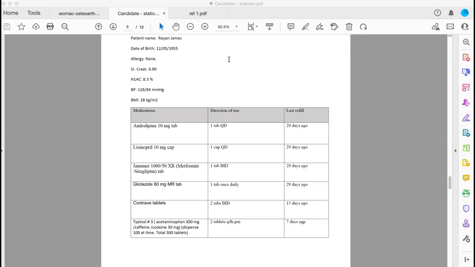Okay, any other question before we move to the fourth station? Yeah, I have a quick question. When they want us to make a recommendation, does this depend on our knowledge, or do they give us sources for diabetes medications and so forth?